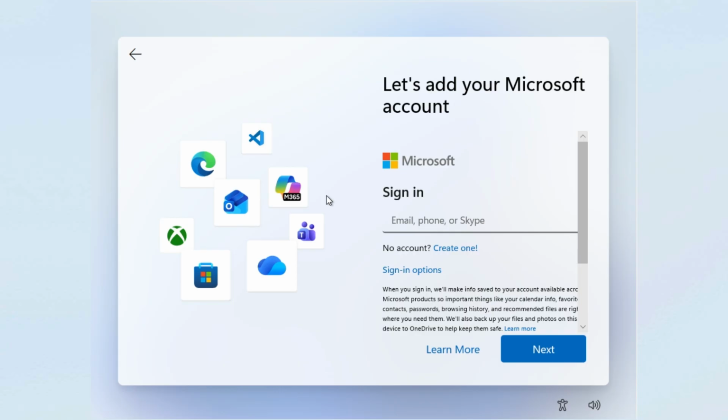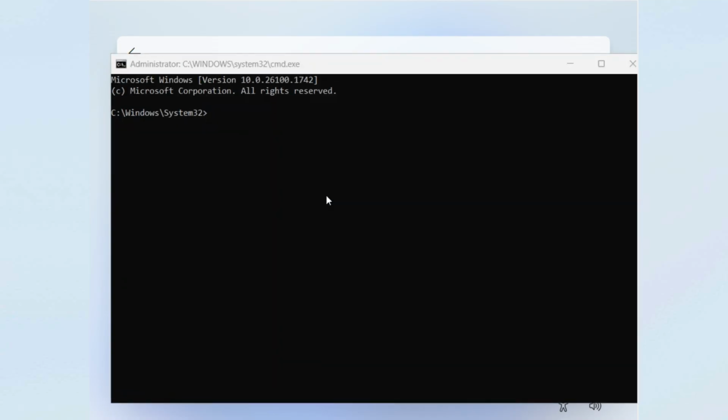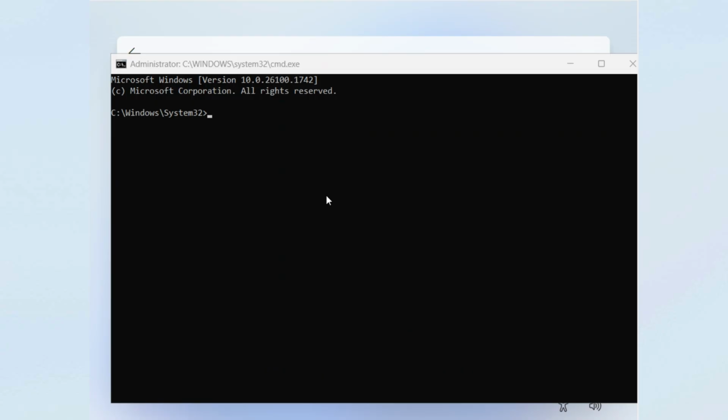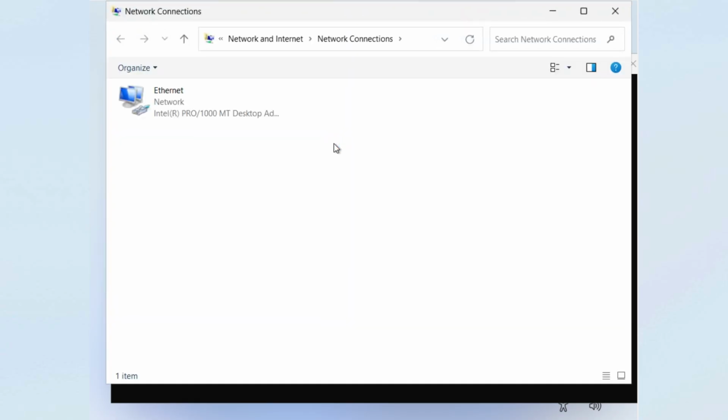When you reach the Microsoft account sign-in page during the setup process, press Shift plus F10 on your keyboard. On some laptops, you may need to press Shift plus Fn key plus F10 instead. This will open the command prompt window. Once the command prompt appears, type ncpa.cpl and press Enter. This will open the network connections window.